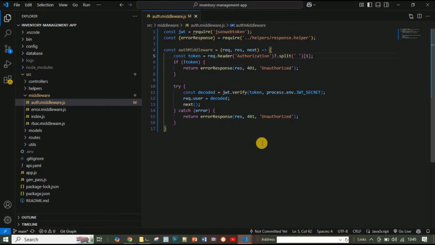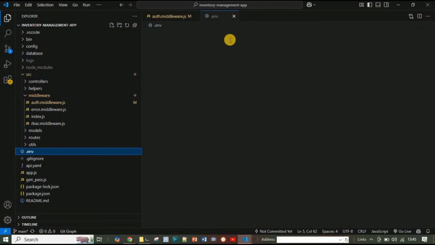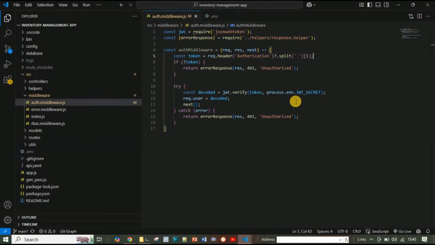After retrieving the token from the authorization header in the request, it will verify the token using jwt.verify and the secret key from .env. The secret will be present in the server, so here I need to get the JWT secret equal to secret. If any error happens, it will return the error response as unauthorized. Next I need to export this auth middleware.